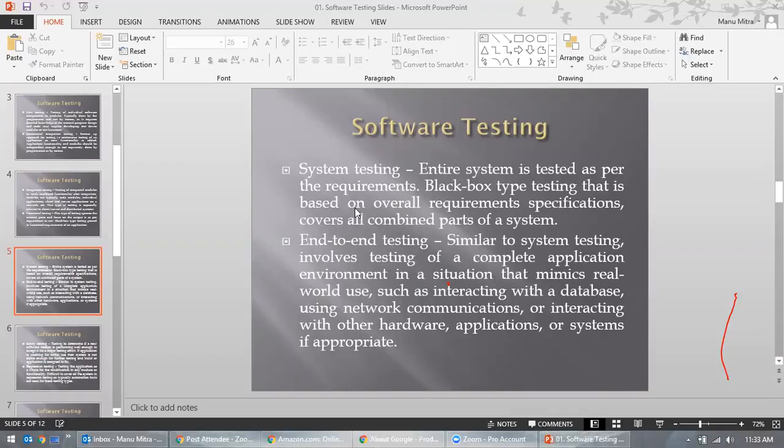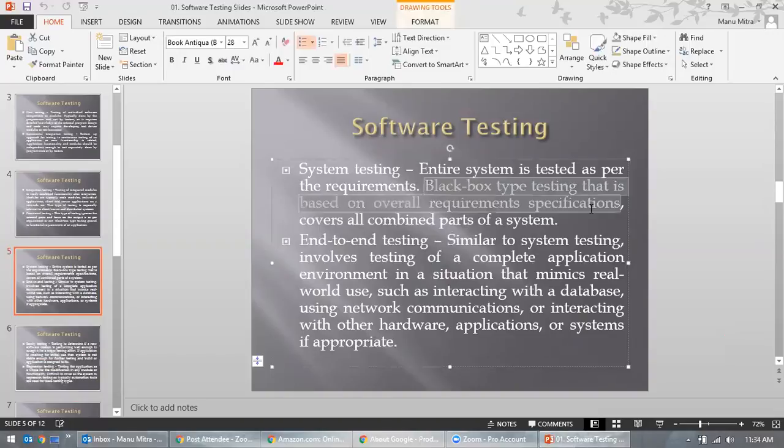So we have the next, system testing. System testing is a little bit typical, as the entire system has to be tested. Black box is a type of testing where you do this, because system testing is also included in black box. Black box is pretty high level, I mean, a lot of testing is included in that.